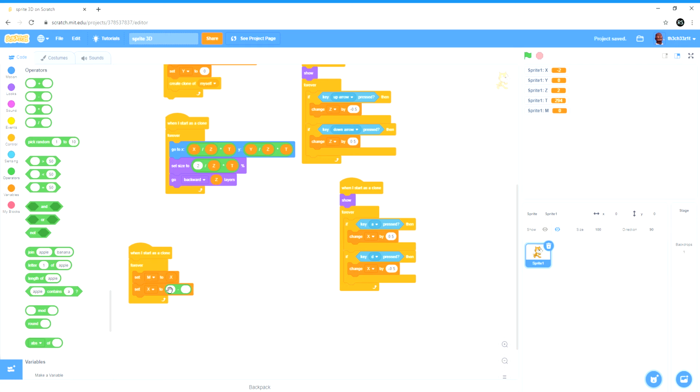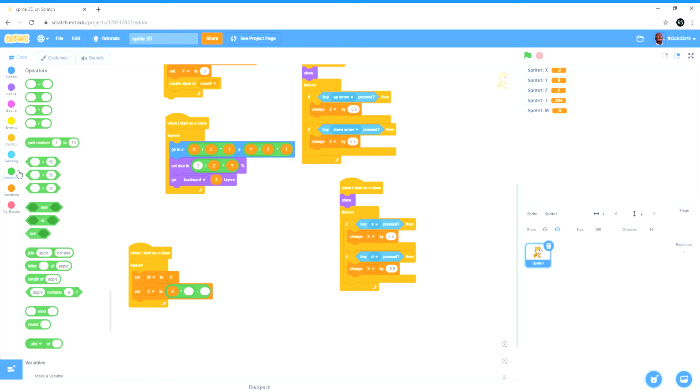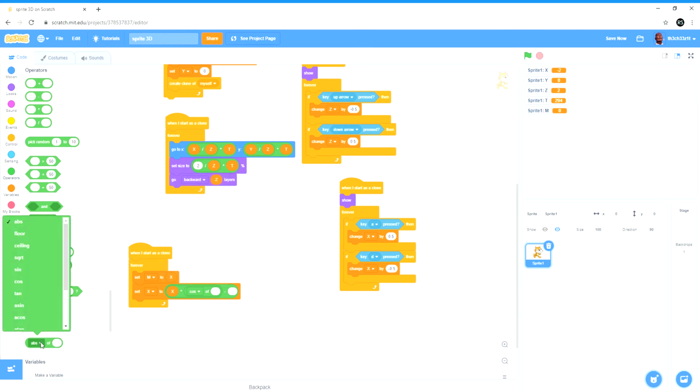So dragging the minus, then dragging a times in the front portion, dragging X to the front of that, then make it times cos, which is the bottom of operators. It's the abs block. Click the down arrow, click cos of negative 5.